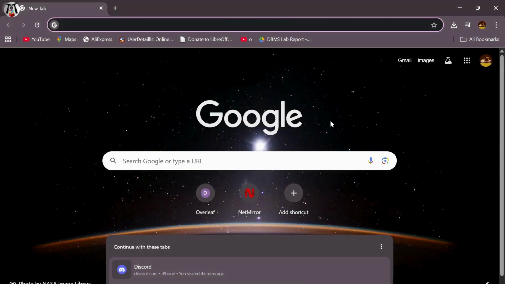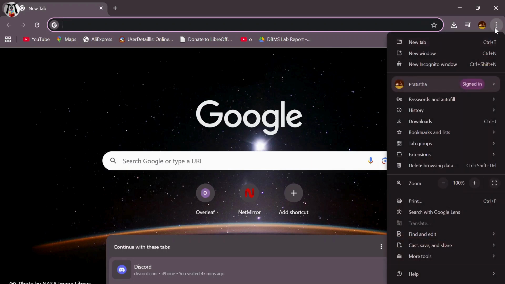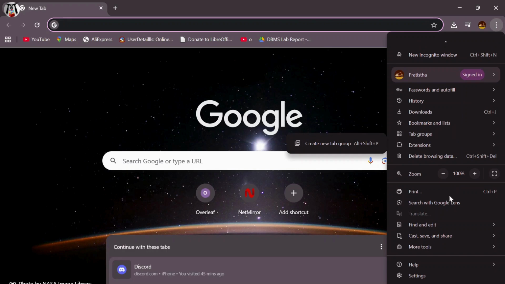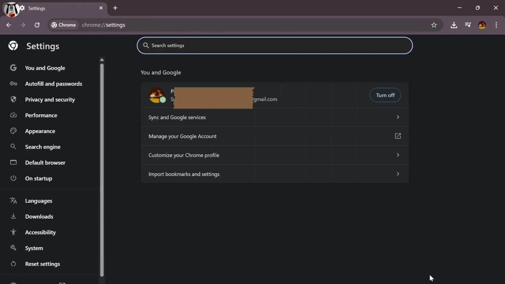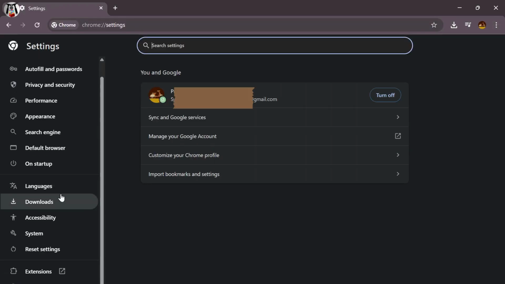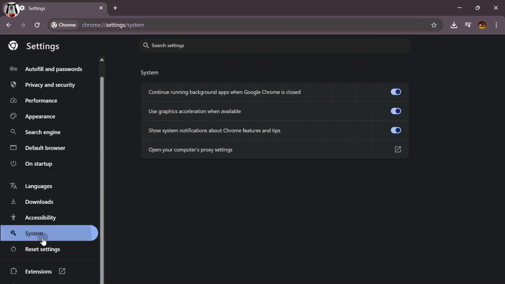First of all, open Google Chrome on your computer and after that, tap on the three dots at the top right corner of your browser. Now, from the list, click on Settings. Next, scroll down a bit and then click on Systems.